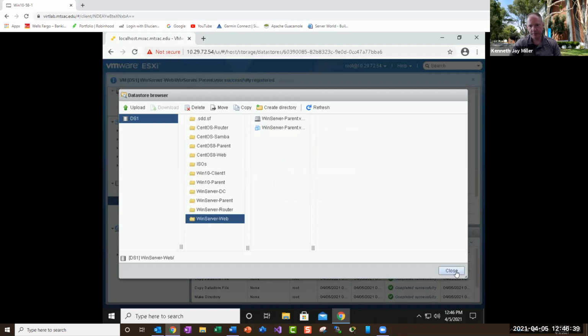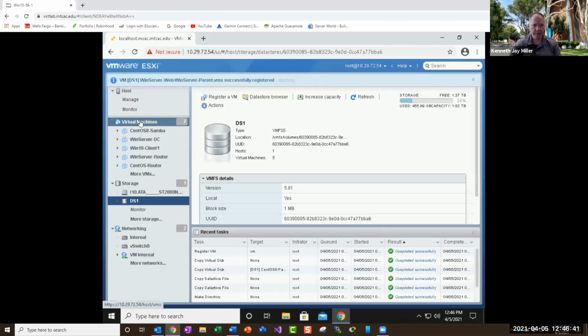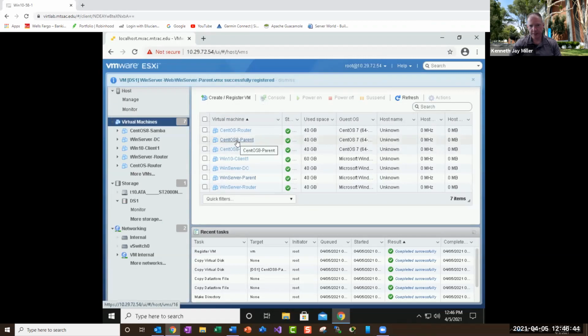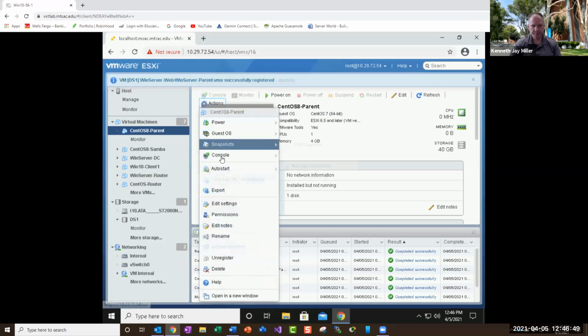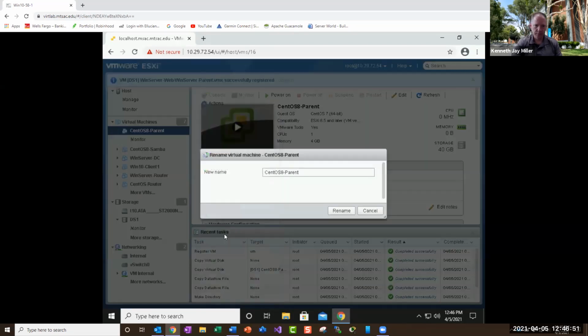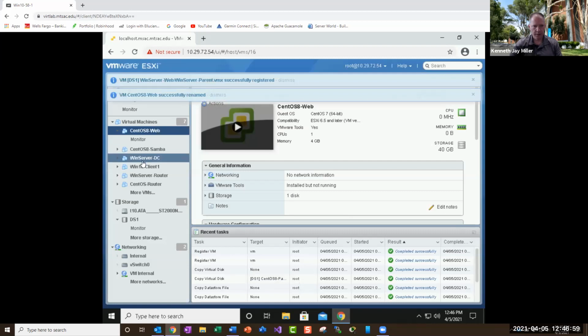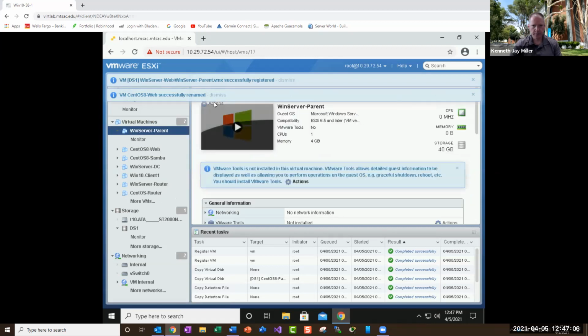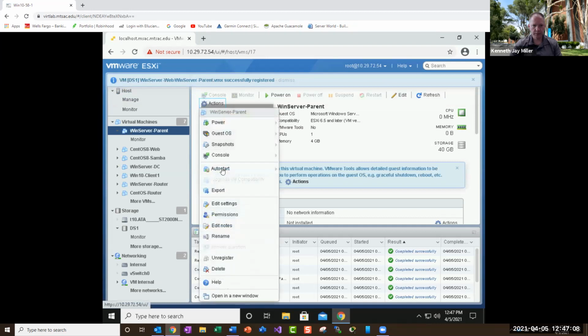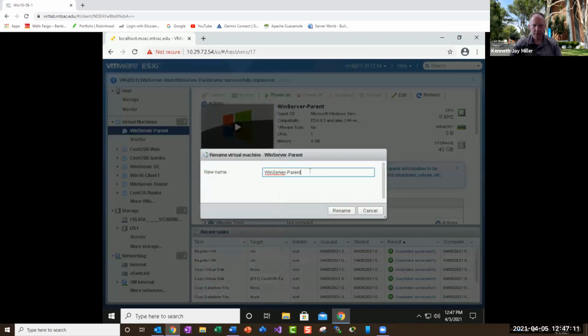All right, so I'm going to close that, go to my virtual machines, and this CentOS parent, now I'm going to rename this to CentOS 8-web. And then the WinServer parent, let me find it here. Rename this one as well. And this will become my WinServer website.